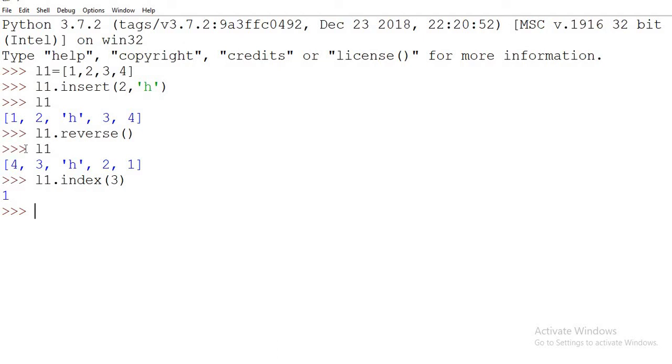Now one more question I have. Let me define another list, list 2. Just to make it simple, I'm going to write L2 which has 1 comma 2 comma 3 comma 4 again comma 2 comma 3 and then again 4, and bracket close.